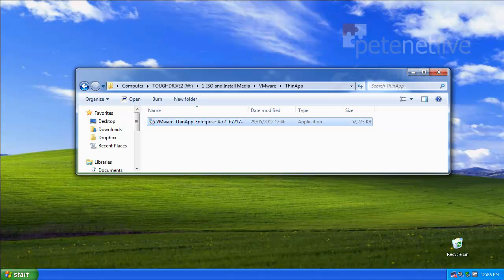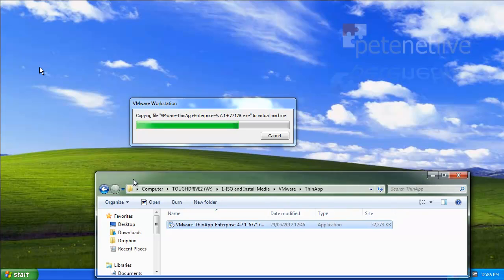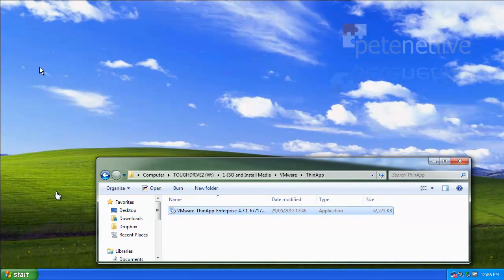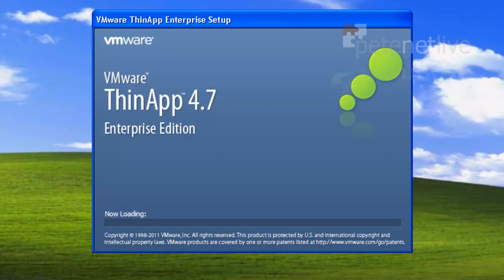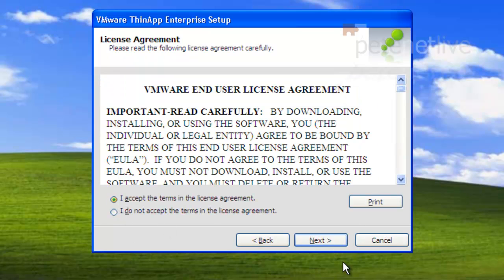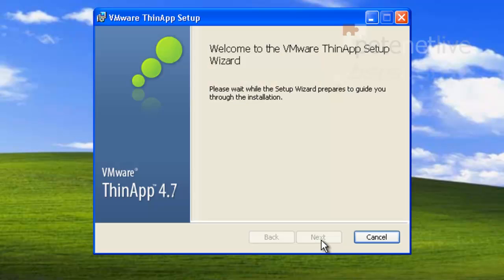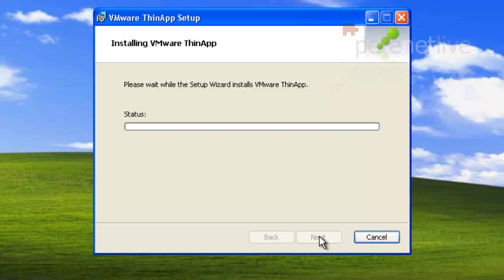Okay, I'm going to drag across from the parent machine the install executable for ThinApp. I'm just going to drag that on the desktop. And let's install ThinApp. This is the Enterprise Edition. You will need to supply a license key and a license display name. Now, whatever you put in this bottom box here, where I'm typing PNet Live, will appear on the pop-up menu at the bottom when you launch your ThinApp applications, which I'll show you later.